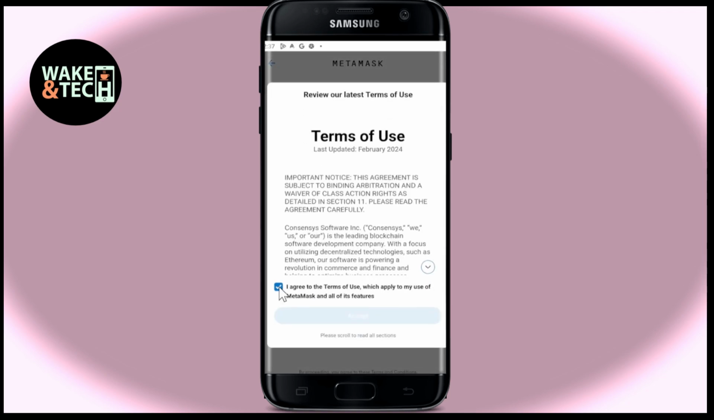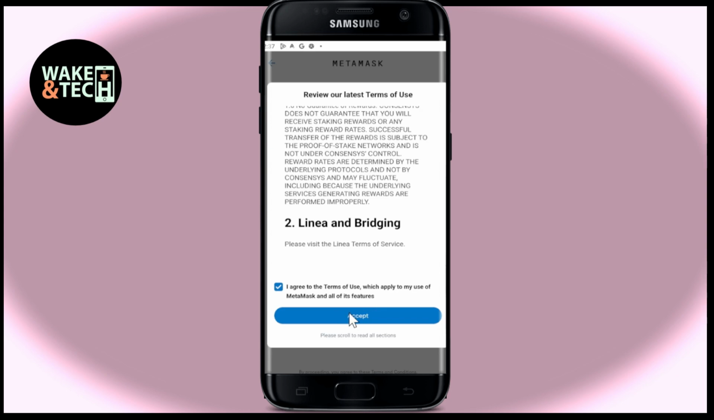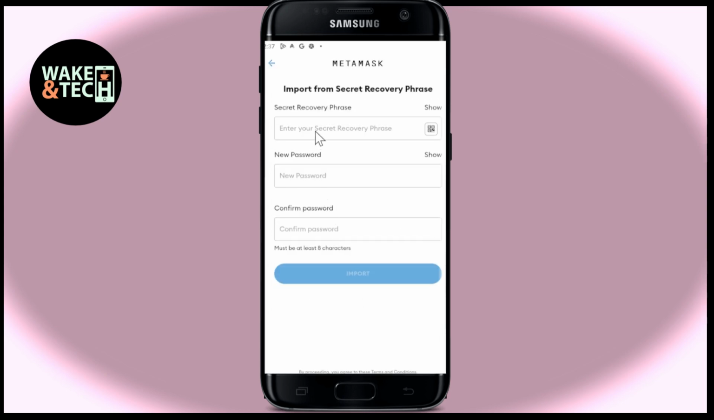You will need to agree with the terms of service by tapping on the checkbox and scrolling to the end of this article. Then tap on the accept button, and now you will be allowed to use your secret recovery phrase in order to recover or restore your account. This is provided to you while creating your account and signing up in the first place, and you are specifically asked to save this for future use for this exact purpose.